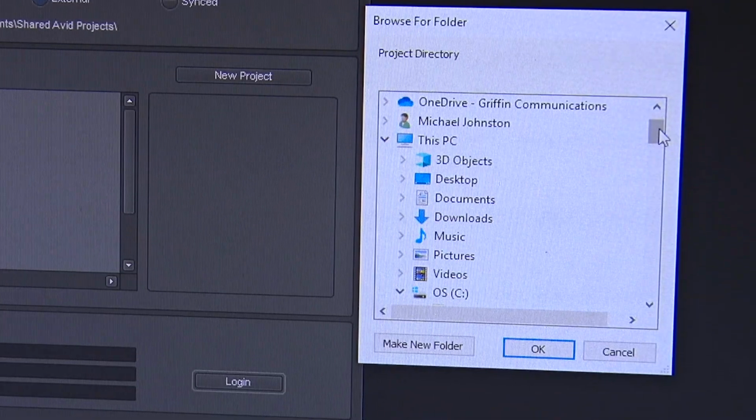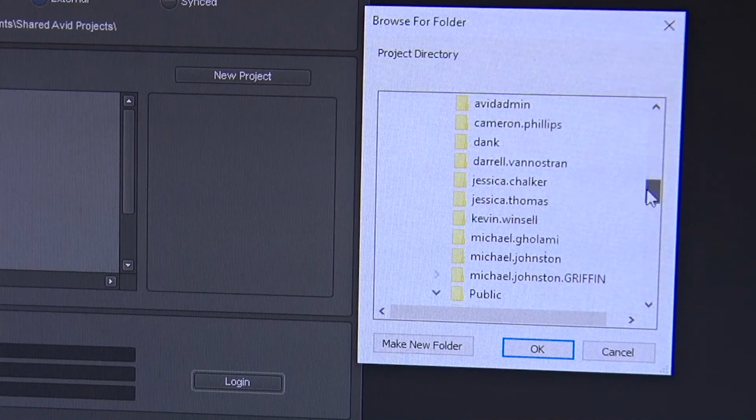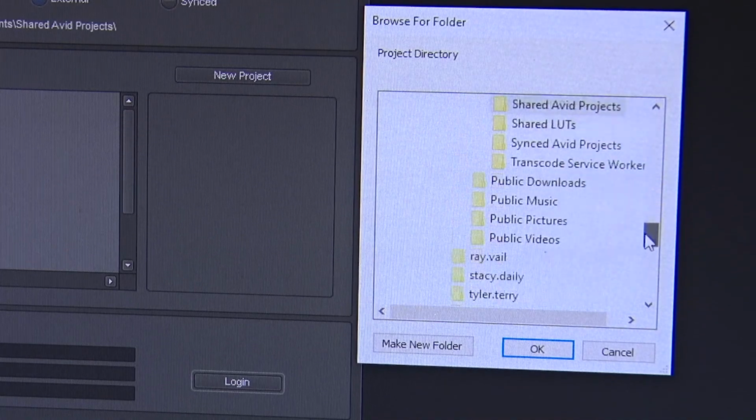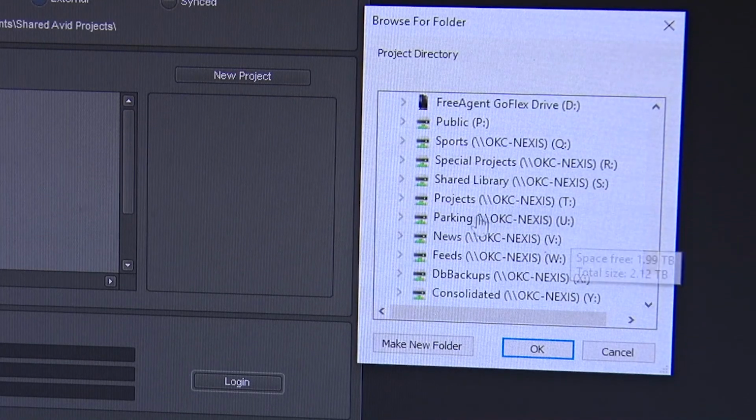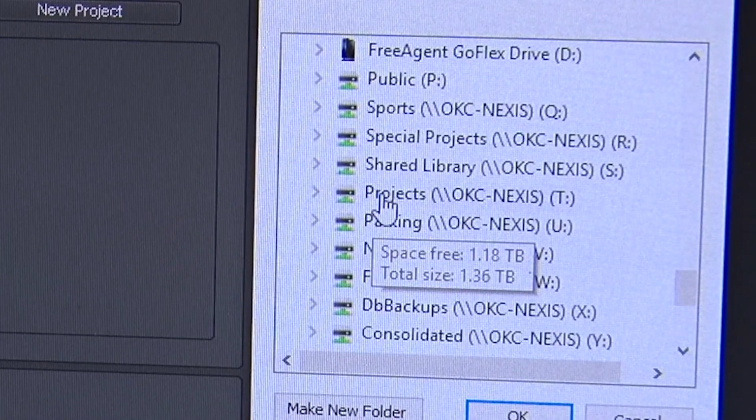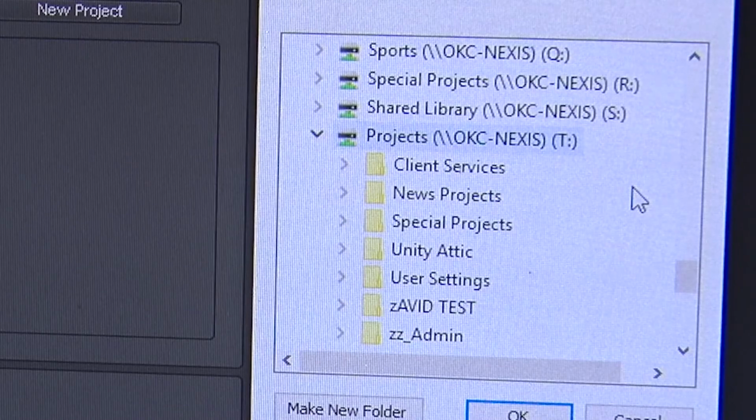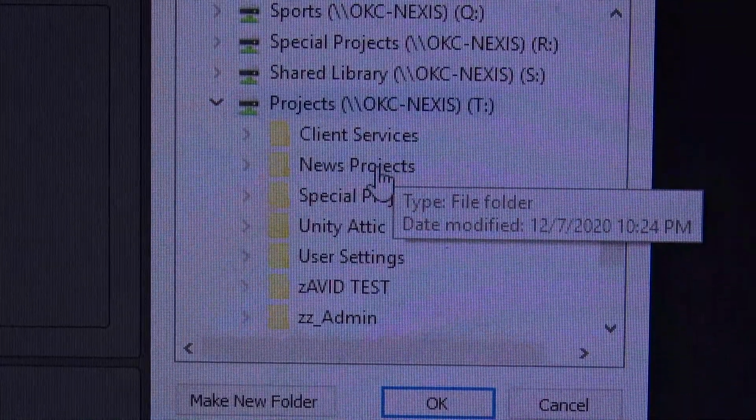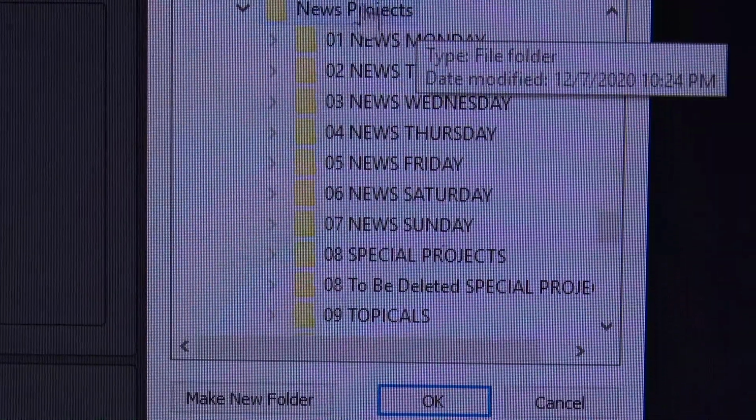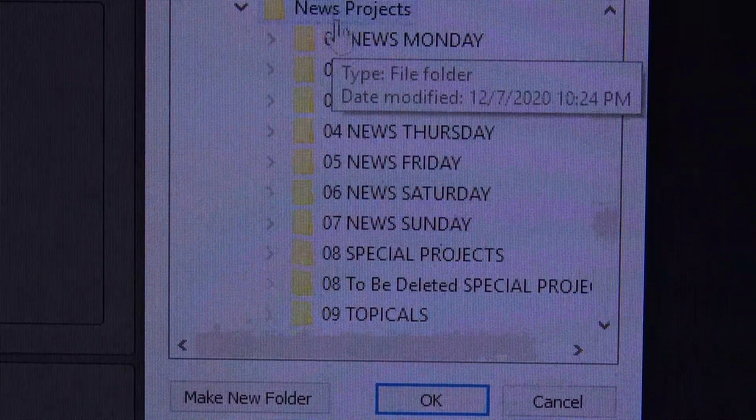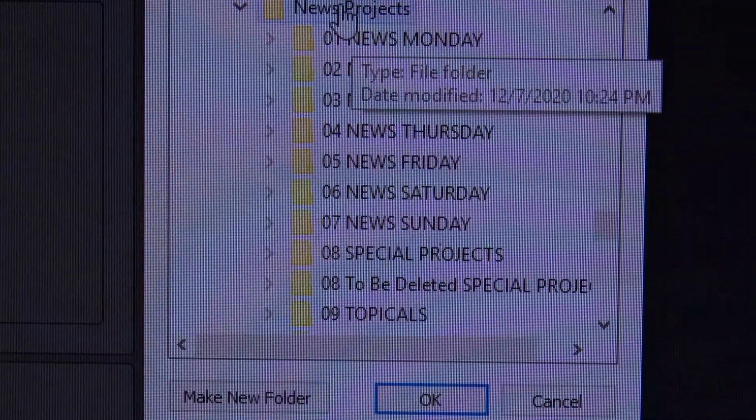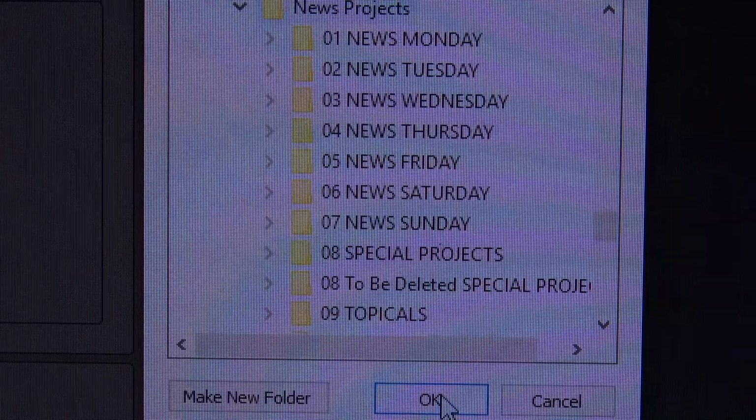So we want to scroll down in this list, in this project directory, and find the drive labeled projects. We want to click on that and you'll see a drop down menu. What we want is the news projects. We just want to highlight that and you'll see more drop down. We don't want to click on anything else. We just want the news projects and we click OK.